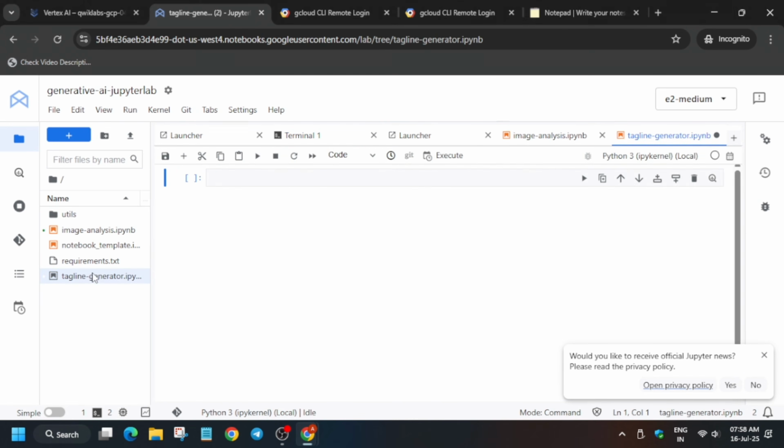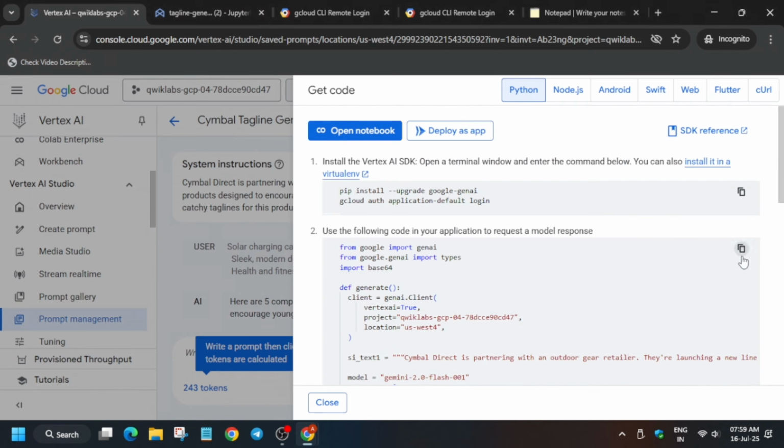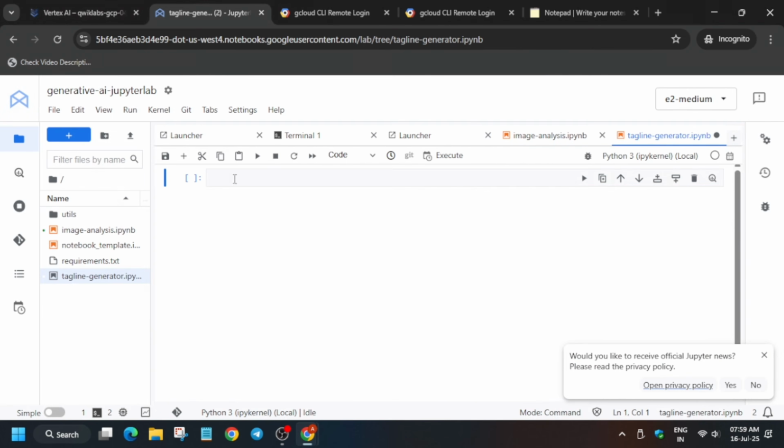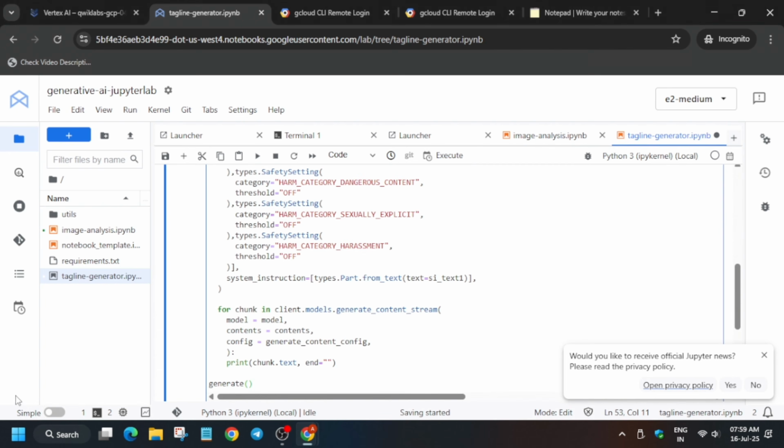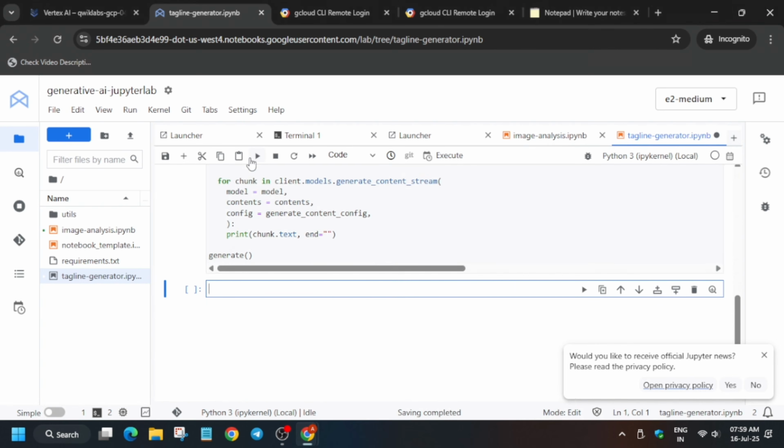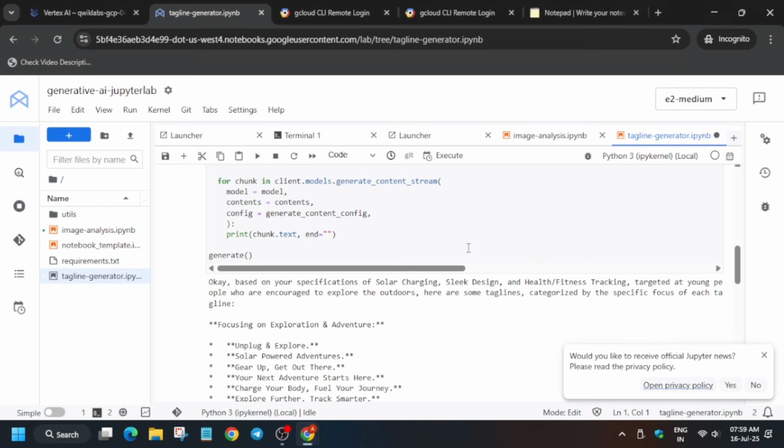Now once it's done, open the tagline generator file. I hope you have created it. Now copy this, come over here and paste it. Okay, you have to paste it, and here also we have to modify some of the prompts. How you will modify? I will tell you, no need to worry about it. First of all, run it and wait for the kernel to get idle.